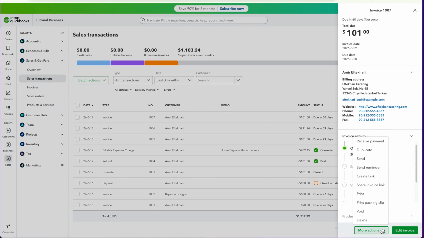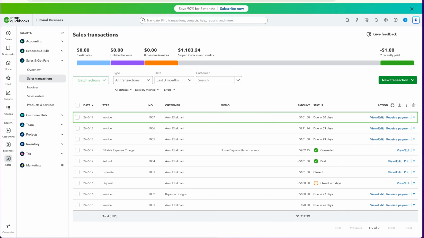If the only option you see is Void instead of Refund, this means the original payment wasn't processed through QuickBooks Payments. In that case, you'll need to handle the refund manually and record it separately, which I'll explain later. If Refund is available, QuickBooks will automatically create a refund receipt for you.